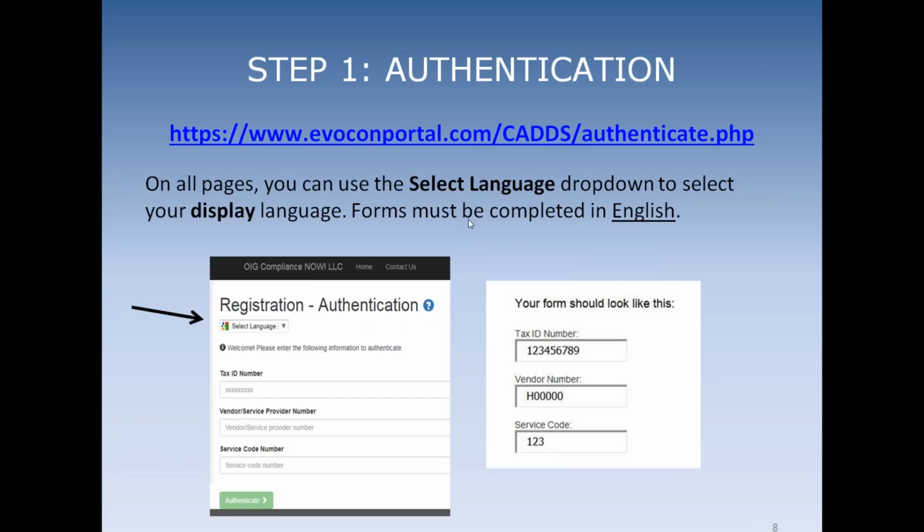You'll see on the Authenticate page there's a select language drop-down that you can use to change the display language on the page. If some of you have used this before, what it does is change all the wording that shows up there. The forms must be completed in English, and we wanted to mention that, but that tool could be useful to some providers.